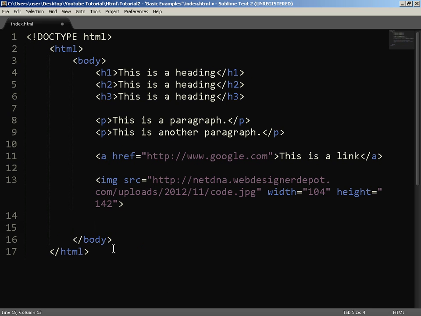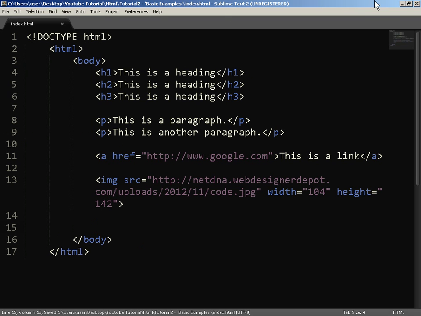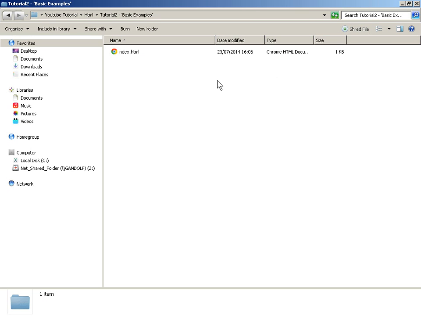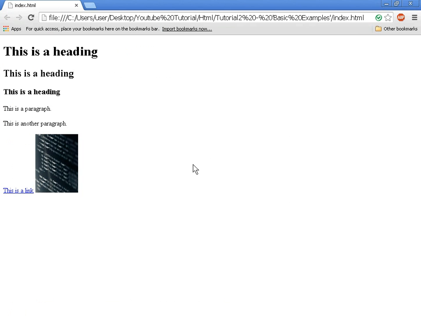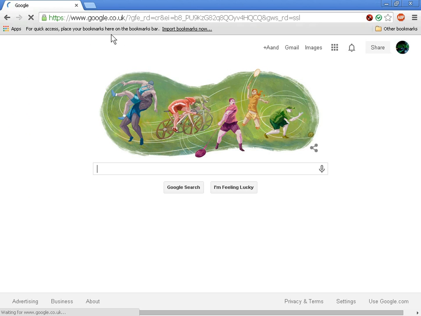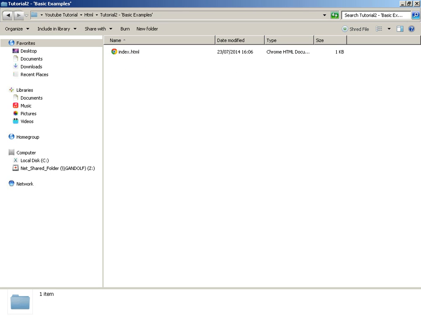That's basically all for this tutorial. We're going to view our code, Control S to save. Make sure you save before viewing things. It doesn't look very good, but you can see here, this is a heading, this is a heading, this is a heading, this is a paragraph, this is another paragraph, our picture, and then this is a link that goes to, ta-da, Google.